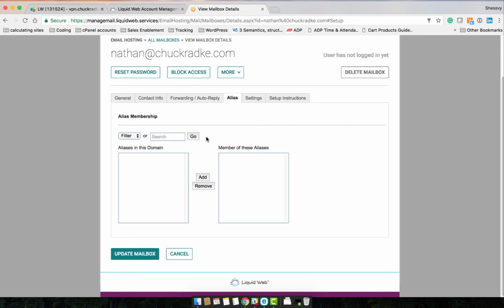The alias tab is essentially like adding another deliverable address to a mailbox. So instead of paying for additional mailboxes, you can always add a sales at, info at, or help at to a specific mailbox for your users to be able to get those emails.